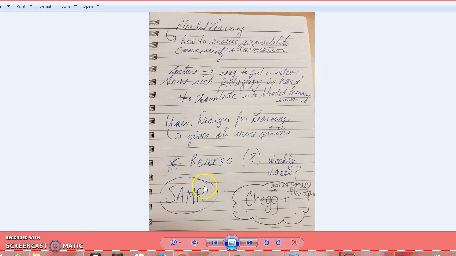This is where the SAMR model comes into play. So having a look at that can help you determine whether or not you're using technology in the right way.